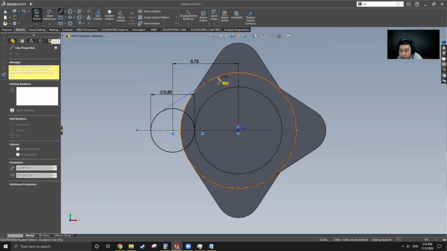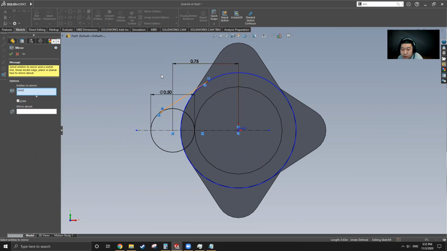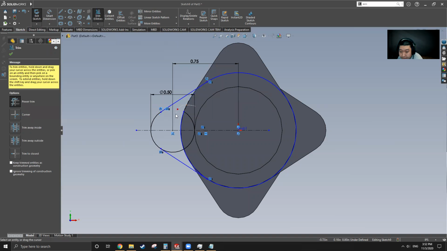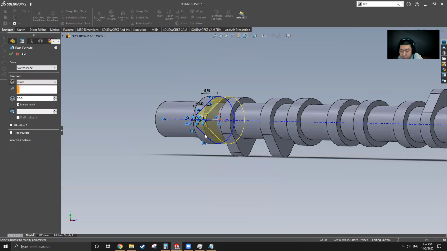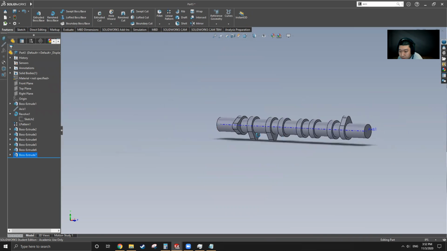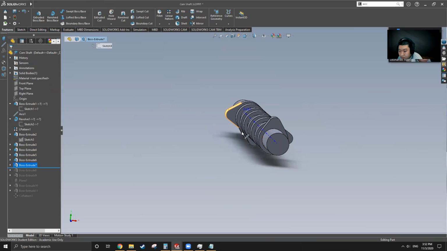Let's make a line that connects both two circles, and mirror this line about the center line, and trim. Pretty much trim everything on the way, and we can extrude. And we got a reverse direction once again. Okay, so we have this part.